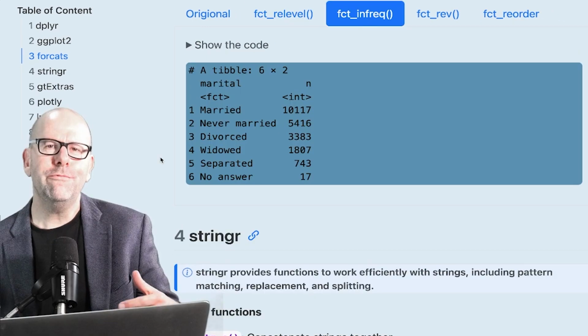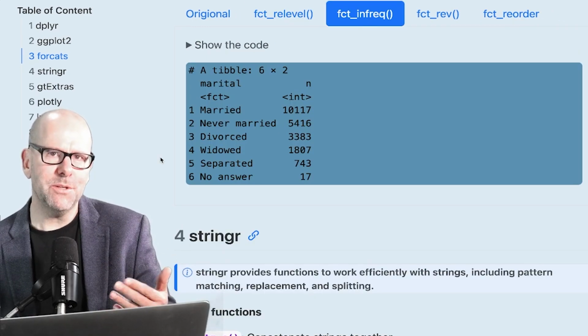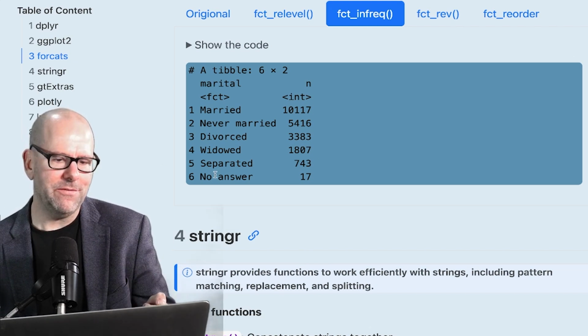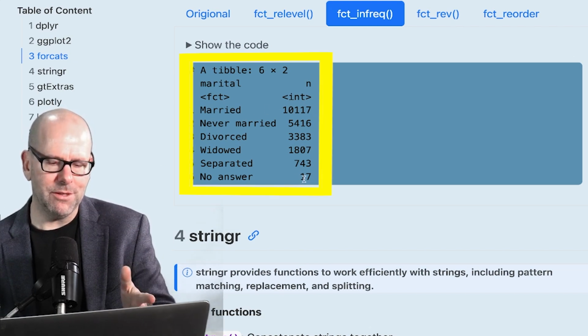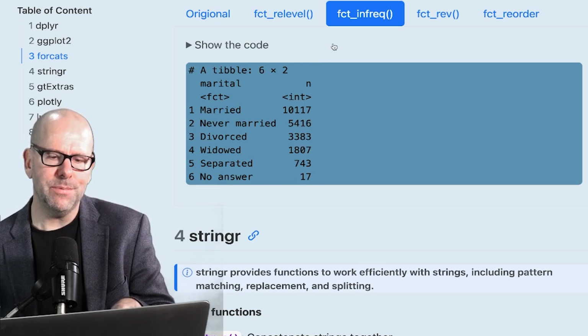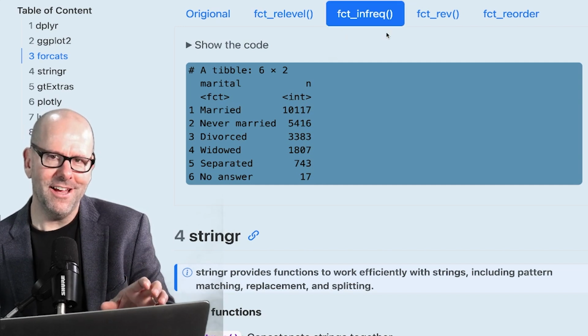Factor re-level. What if we didn't want to define the levels manually, but we wanted them to be defined by the frequency of that particular level factor, right? So look at the table that we've got here. Look at what we've done. They're now ordered from most common to least common, right? And we did that simply with the factor infreq, I don't know how you say that, function.